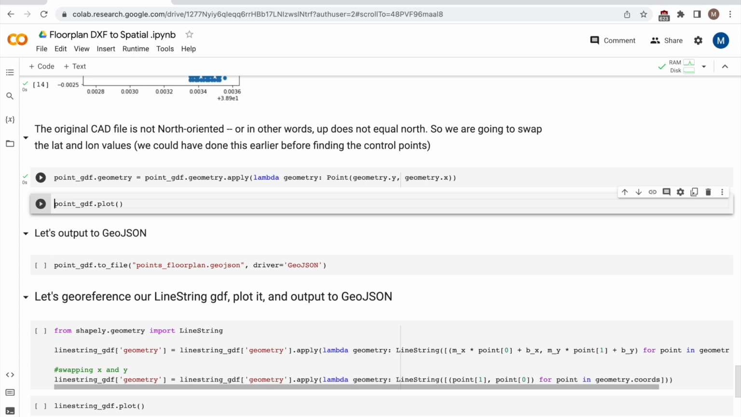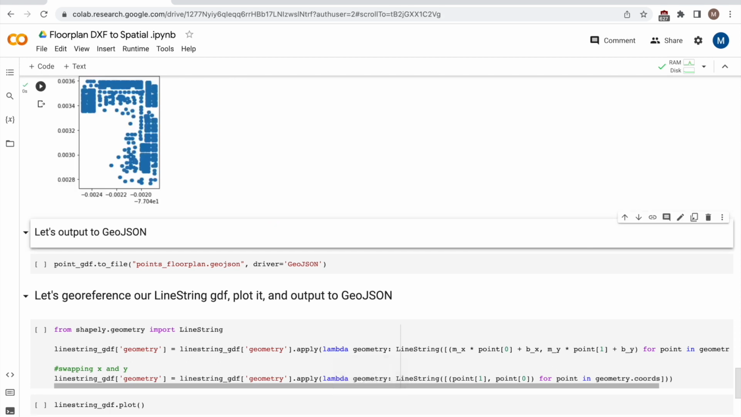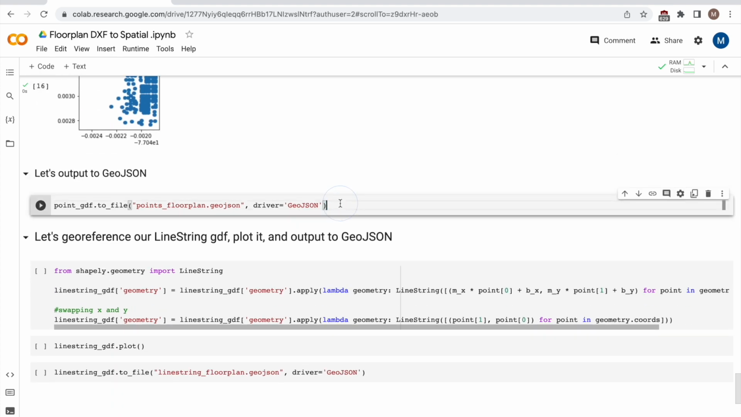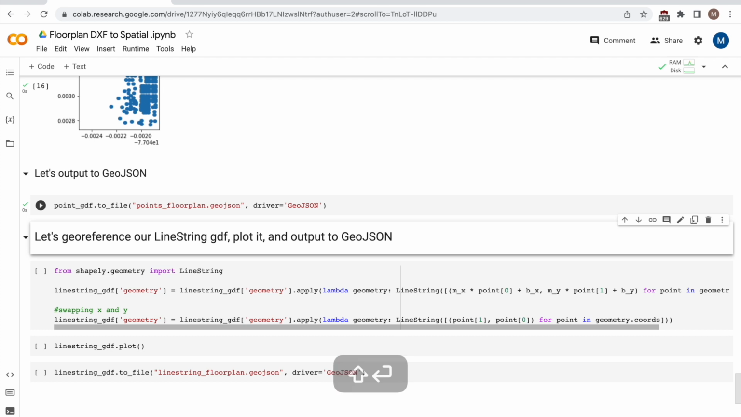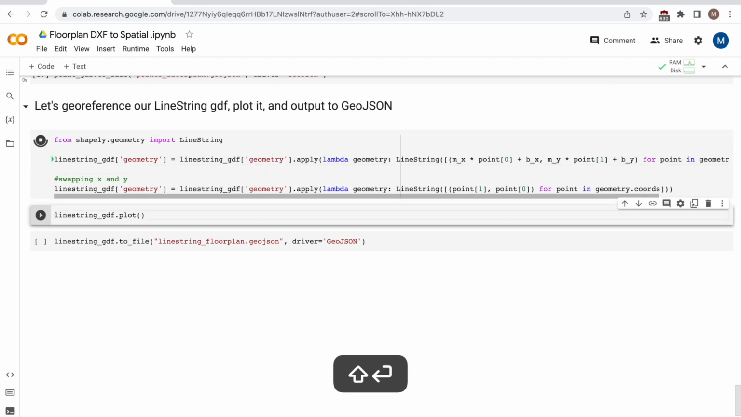We could have fixed our CAD file or made it north oriented and then done our control points. That probably would have been a bit simpler, but this will go ahead and work. And we'll plot that again. And this actually is now in the shape of what the building looks like. So we will output this to GeoJSON, and we will do the same thing for our line strings.